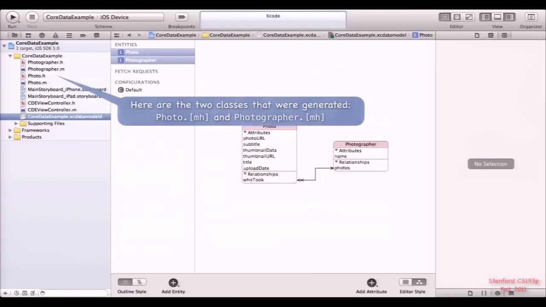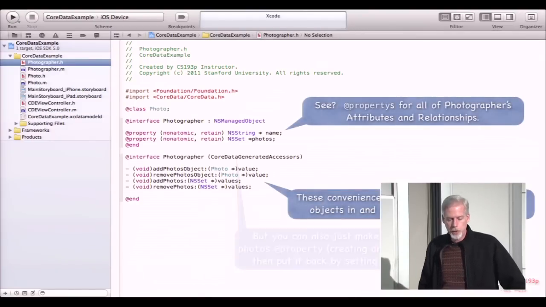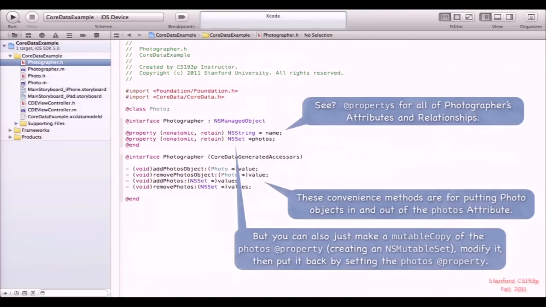So here are the two classes it generated for me. You see them up there, Photographer.m and .h, and Photo.m and .h. Let's see what they look like. Here is Photographer.h, and you can see that it created properties. We only have two attributes in the database for a photographer. One is the photographer's name, and the other one is that set of photos, the relationship to the photos. And what's really kind of cool is that it created a little category, which we'll talk about categories in a second, a little extra bit of API to be able to set values inside that NSSet.